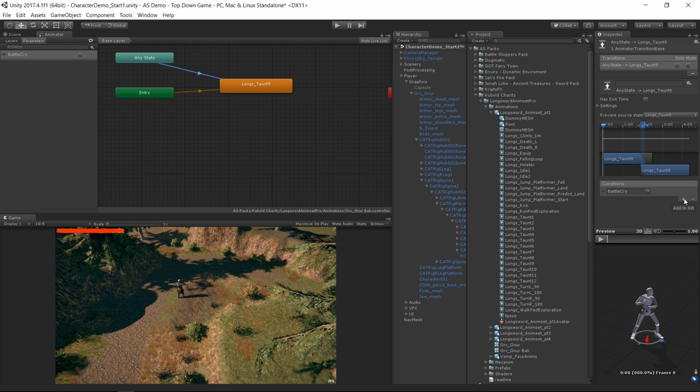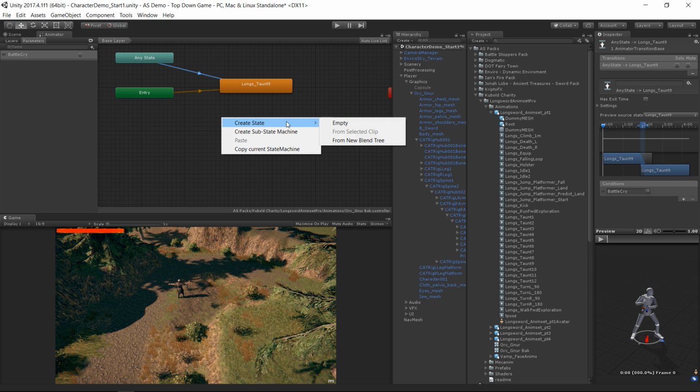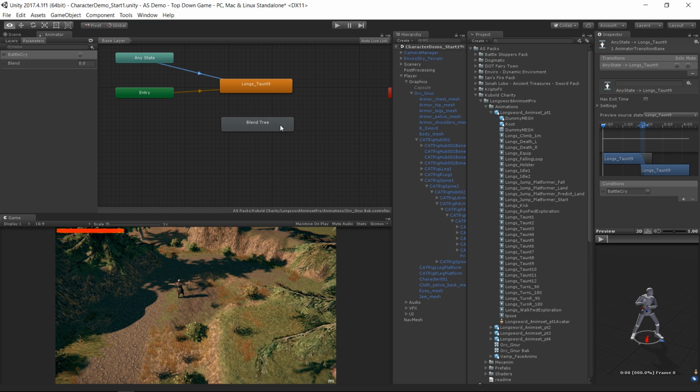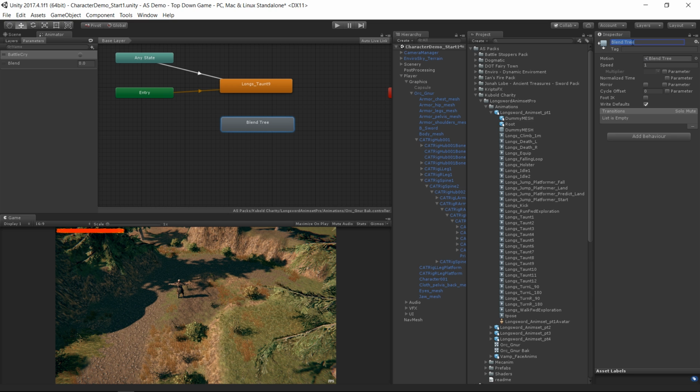We also want our orc to be able to idle, run, and walk. This can be achieved through the use of a blend tree, allowing us to blend between animations based on a value. Let's right-click in the animator window and select Create State from New Blend Tree. Let's rename this blend tree Movement and the taunt to Battle Cry, just for clarity.